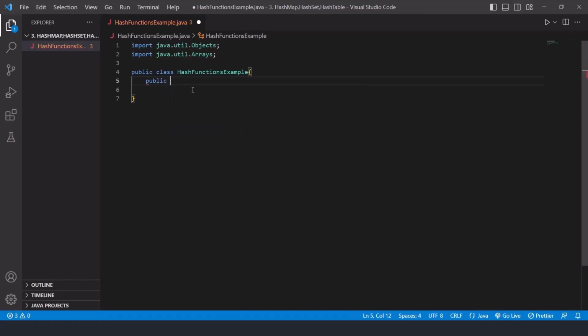So what we're going to write is public static void main, and in this String argument args. Inside this we're going to create the example using Objects.hash.